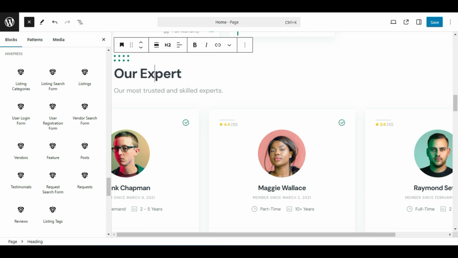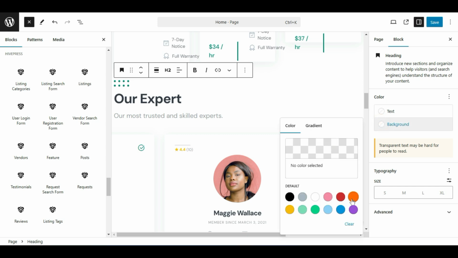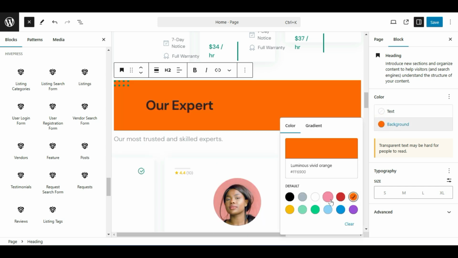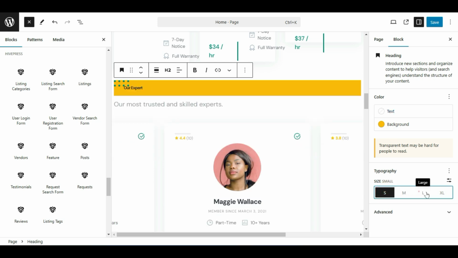If I click this particular heading and go to block, we have an option to change its text color and background color. If I choose the background color, I will be able to change the background color of this heading. If you want to change text color, then you have to change text color. The size of this particular element, you can change it here.